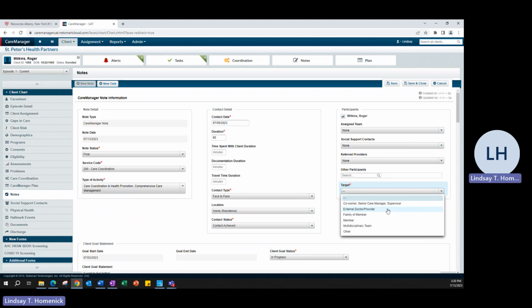Your external doctor and provider, those are any other providers outside of your agency who you're collaborating and coordinating with. Family member of your member, I think that's fairly self-explanatory. The member is obviously self-explanatory as well. The multidisciplinary team, we use this for case conferences. So for pulling together multiple providers or talking with multiple providers, you would want to select that. There is an option for other. So if you really don't know what to pick, you can select other. I'm going to go with member for the sake of today.